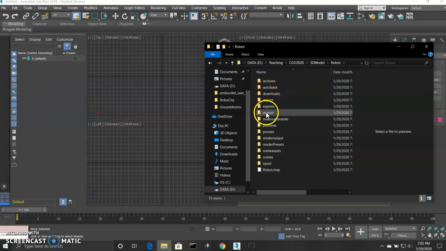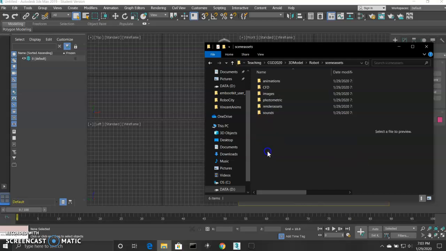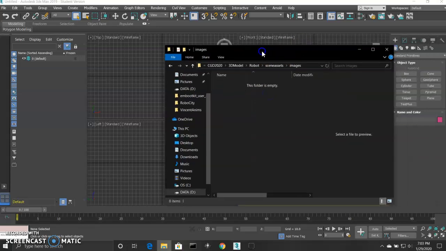These are the default folders that every 3ds Max project has. So some of these folders we're going to be using, some of them we're not. Scenes and scene assets we are going to probably use and export, but some of these we may not use. So inside of scene assets, you'll see a folder for images, and this is where we're going to save the image for the robot. I will post this on Google Classroom so you guys can have it.